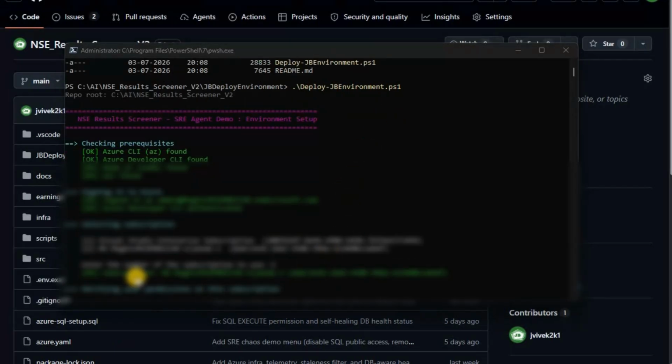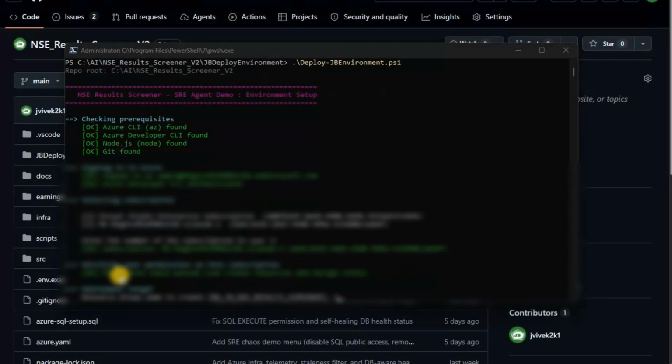Okay. So now if you see here, I've selected the required subscription. So it is verifying my permission. Since you're going to create the required resources, you need to have appropriate permission. In my case, I have owner permission, so I don't have any issues creating the required resources.